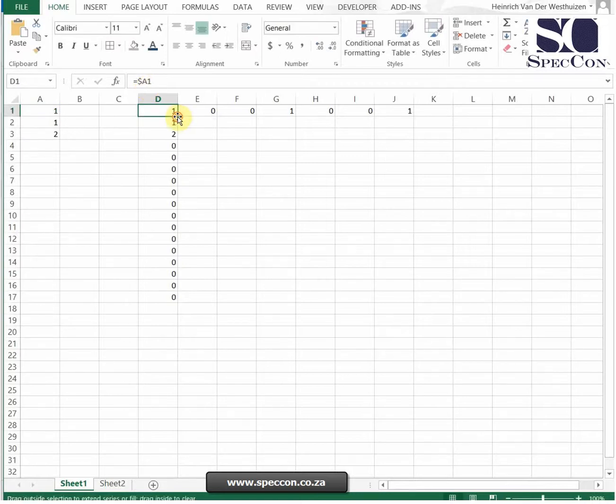Now if I copy down, I'm going to get the same result, because I did not fix the row, I fixed the column. So it will still keep on changing the rows. But if I copy to the right or the left now, it will stay on A because I fixed the columns.